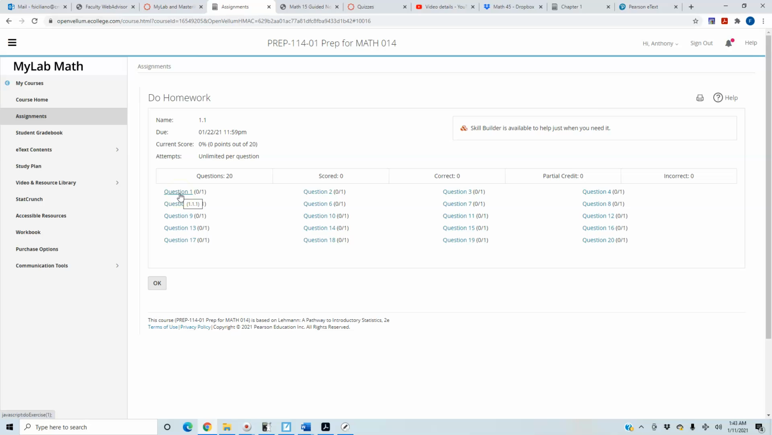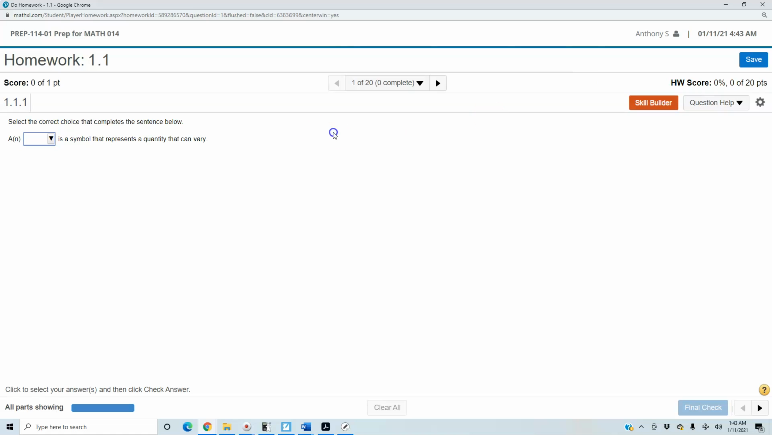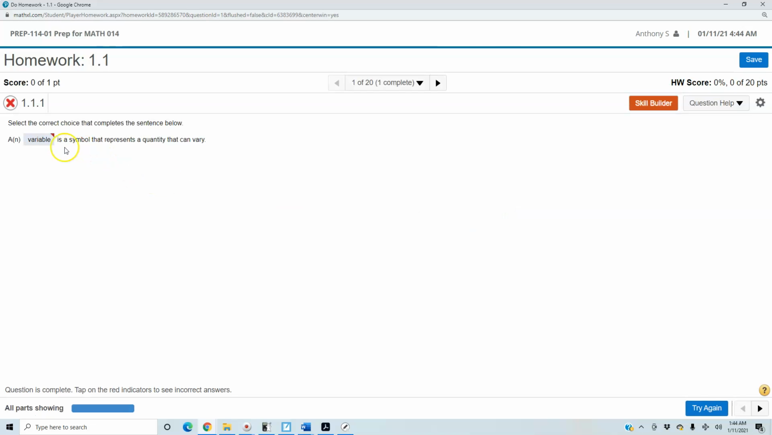When you select assignment 1.1, you're going to see the questions listed here. If you select question number 1, it'll open up a new tab, and here you will have your questions. As you answer your questions, let's say I'm going to answer this question. It says select the correct choice that completes the sentence below. I'm going to put in the incorrect answer at first. It tells me that the correct answer is variable, so it tells me it's incorrect. If you look down here, it says you can try again. You can try any of these questions as many times as you want.